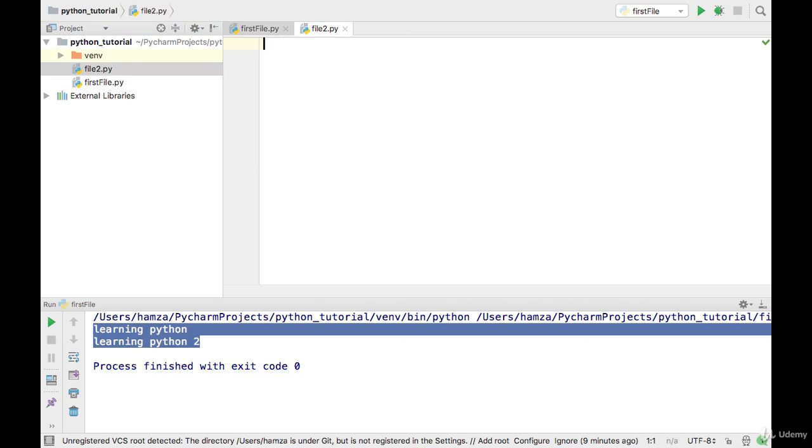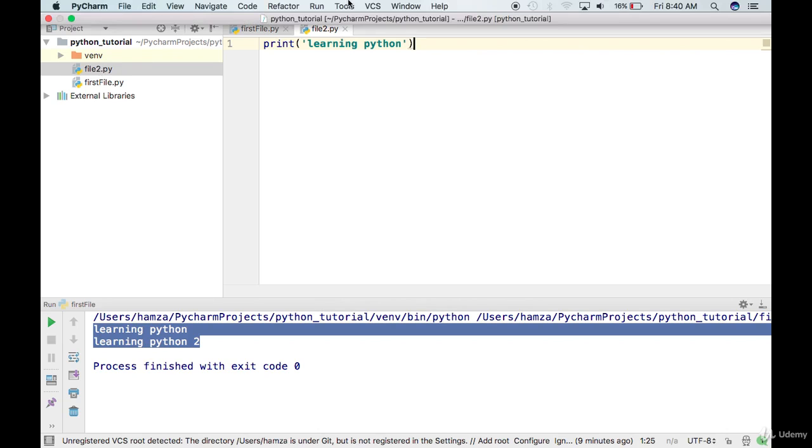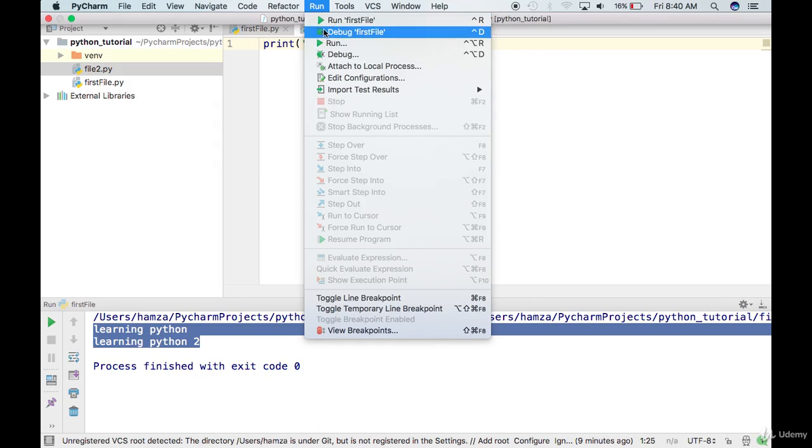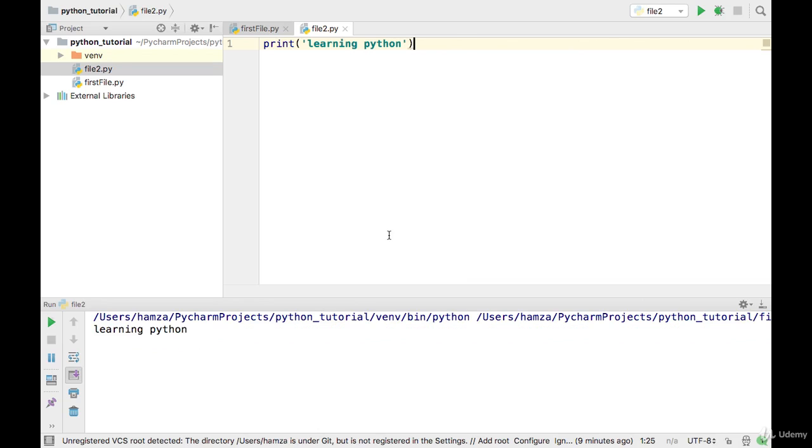So now if I add some code here, for example print command, now for the first time I cannot run it directly from here because as you can see, first file is selected here on the right top corner. So to select file 2, I have to repeat the procedure. I have to go to the top menu, select run, and then this option run. From here I can select file 2. So you have to select this file 2, and as you can see, it is now running the file 2.